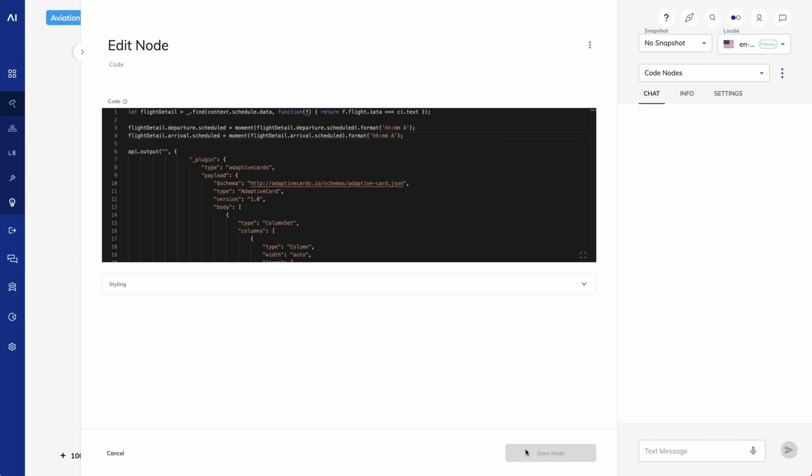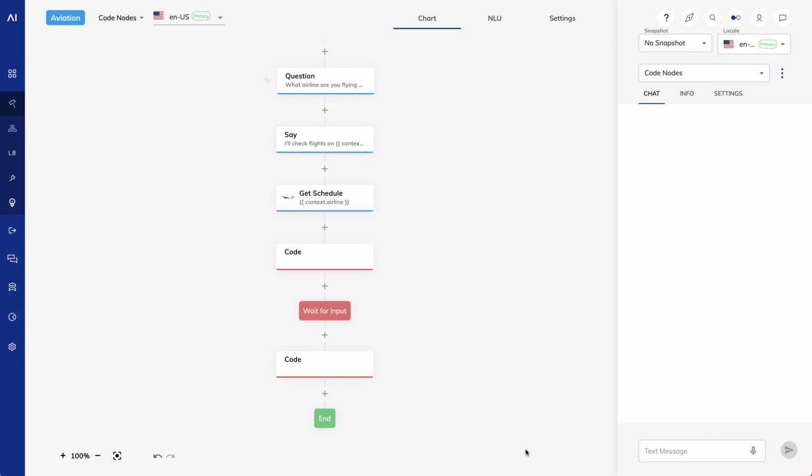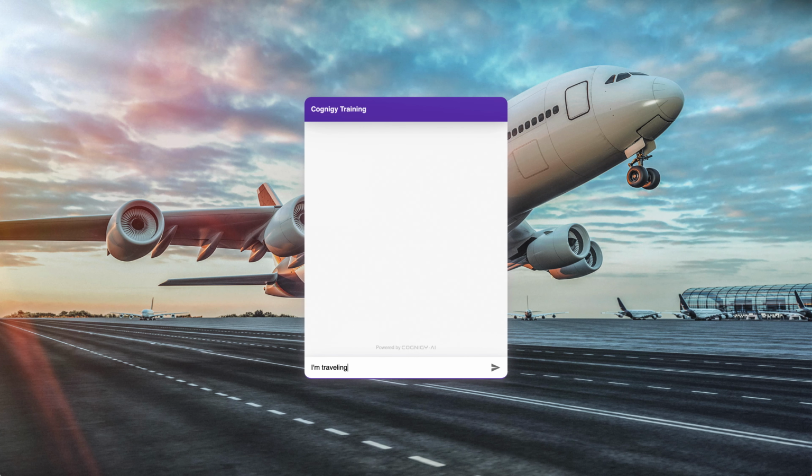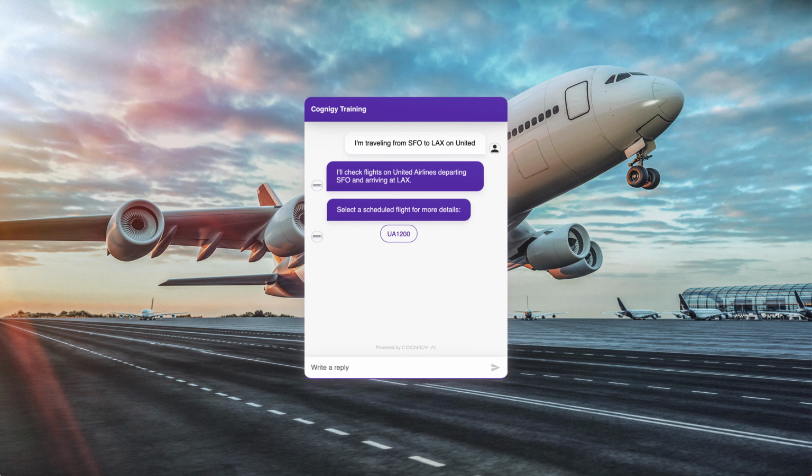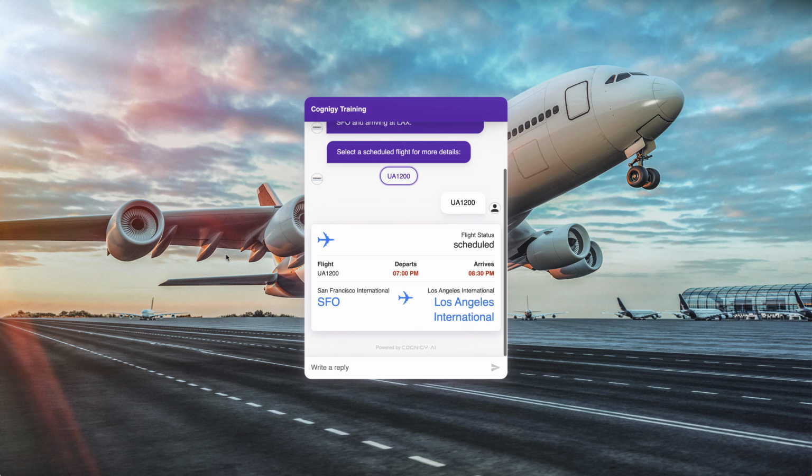I'll save. Now let's go back to my web chat and test again. I'll say I'm traveling from SFO to LAX on United. And then I'll click on a flight. And now I see the times in the format I want.